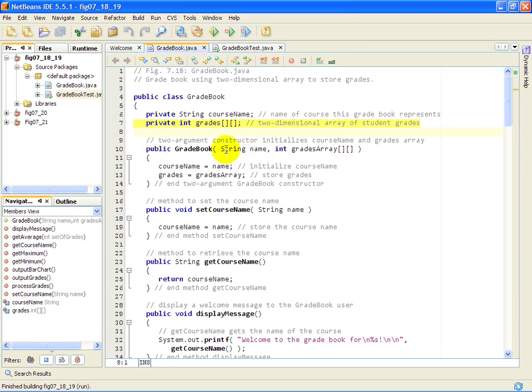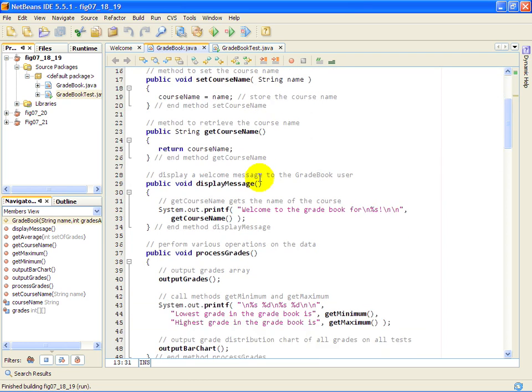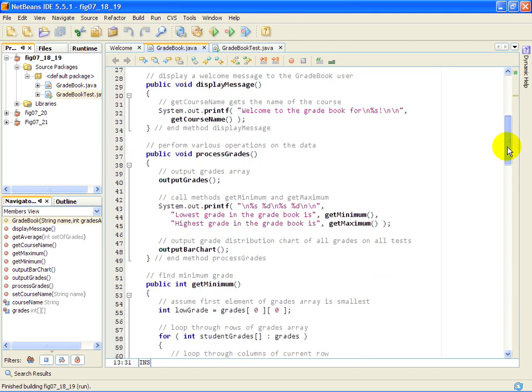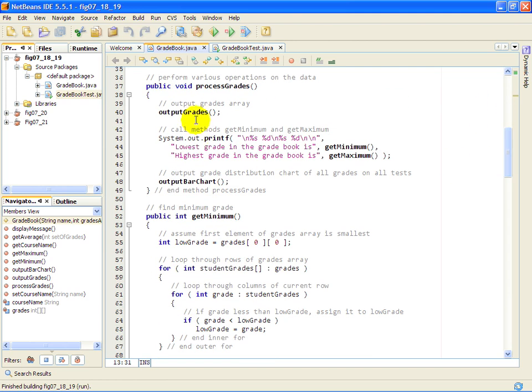The gradebook constructor receives the name of the class and the array, the two-dimensional array representing all the grades for all the students. We assign each of those parameters to the corresponding instance variable. Set course name, get course name, and display message haven't changed for many iterations of our gradebook class at this point. Now we'll take a look at the process grades method.